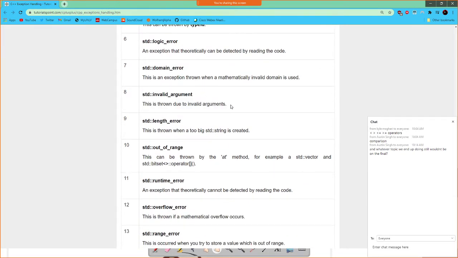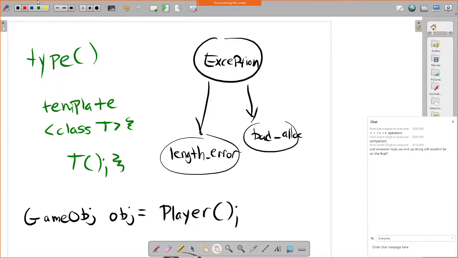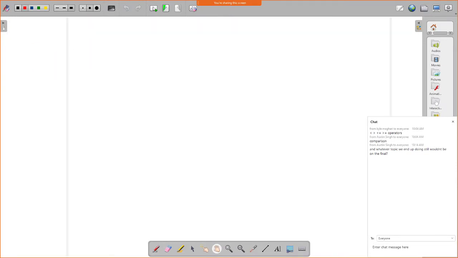This one wasn't in the assignment, but I think it's important to bring up. Invalid argument gets thrown when an argument that you provided to a function is not correct. So a lot of you have gotten that from stoi. stoi is a function that converts a string to an integer.